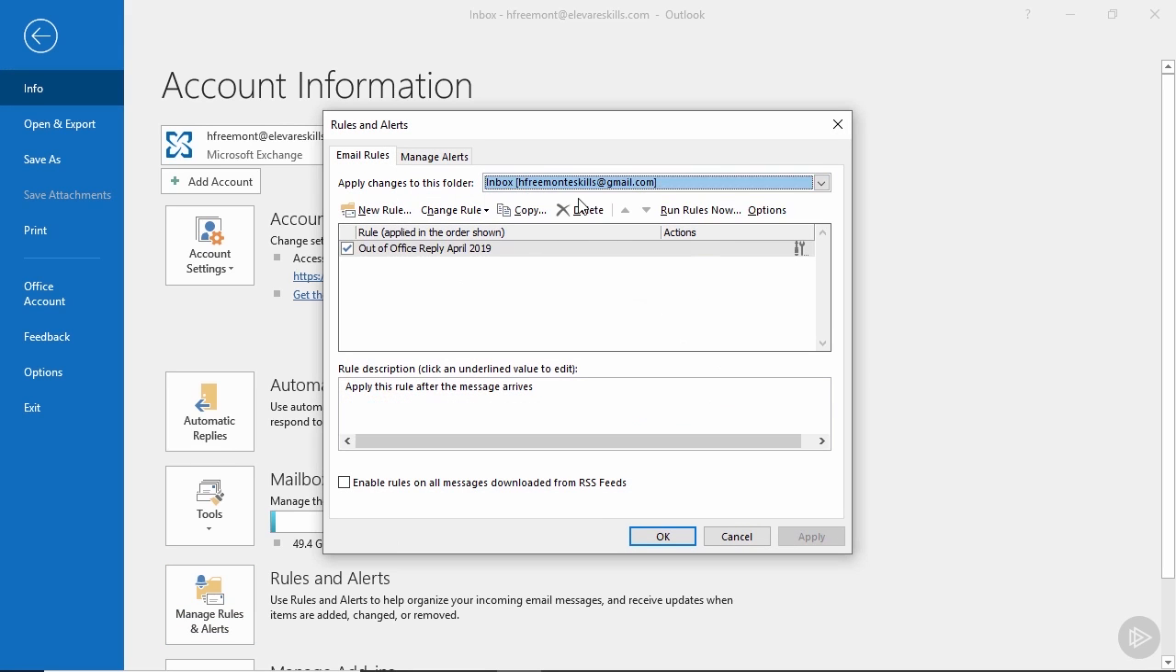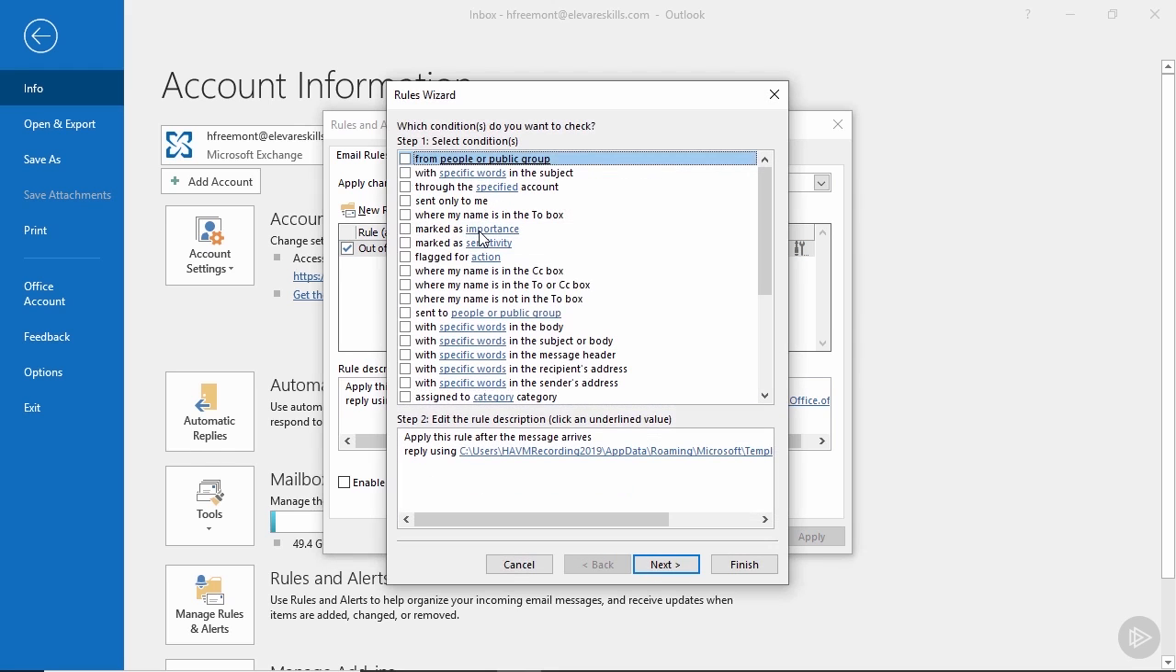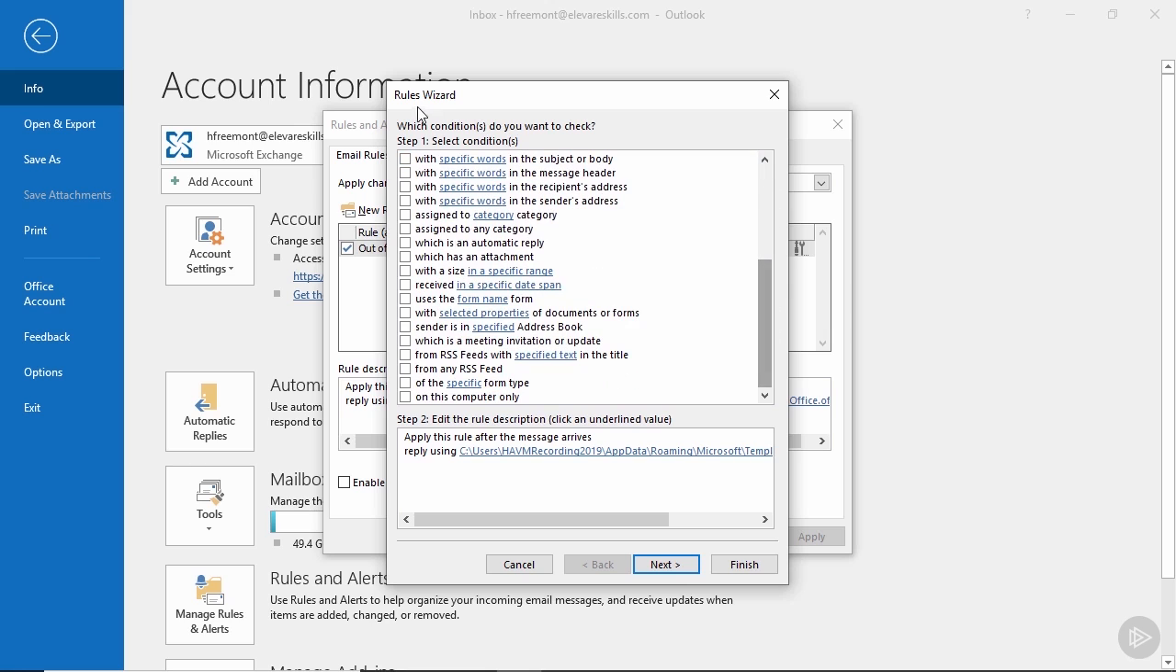Go back to the correct account and select the rule that we want to edit. And right here up top where it says Change Rule, click on that and then choose the option Edit Rule Settings to edit any rule in Outlook. Now for this particular rule, this rule fires when any email message arrives in Outlook. And as you can see here, if we scroll through this first window, there are no conditions set for this rule, which again means it fires for every email message that arrives.